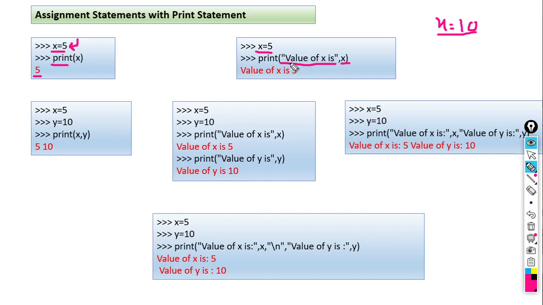So here is the text. You should enclose that text in quotation marks. Value of x is, complete the quotation mark, then write a comma, and which variable do we want to print here? x. So write x here. So what is the syntax here? Print, then text within quotation marks, then a comma, and then write the variable name which you want to print. Okay, so when we execute that one, execute means what?